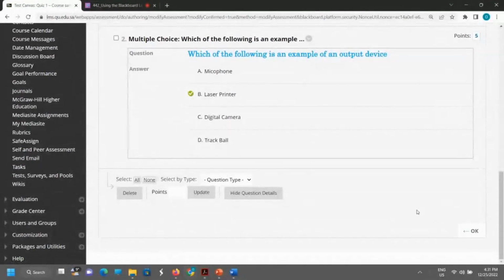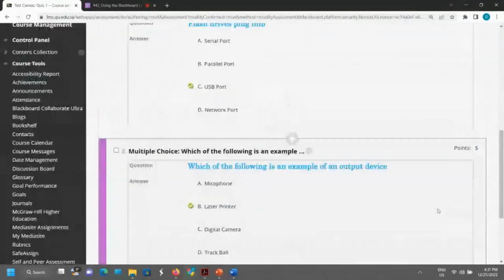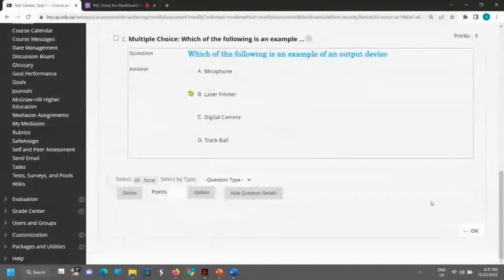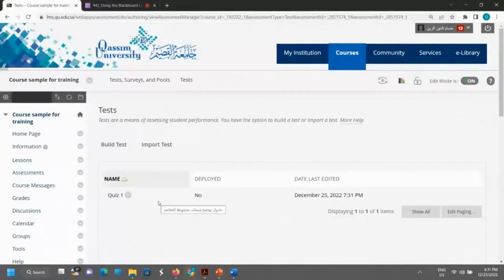I can add questions as I want or as I need. But for the time being, I will finish adding the questions. I will click on OK. Then I finished creating quiz 1, but till now it is not deployed. It is not available to students. It is stored in my bank of questions, my bank of exams, but it is not deployed.